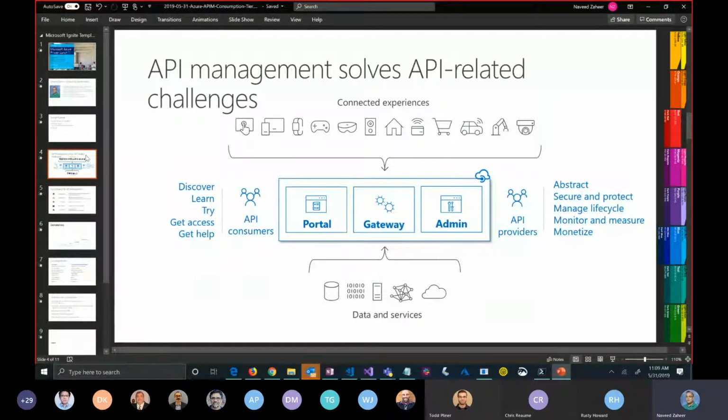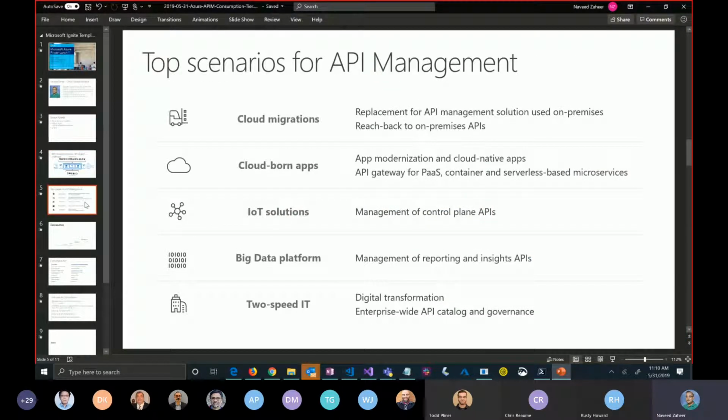And with the portal, you can... So this is the developer portal we're talking about. That's where API consumers can come in and subscribe to the APIs, and you can customize that portal for different organizations, for your organization, things like that. So this is a quick overview of what API Management does. As I said, it provides a full-fledged API management solution for an organization.